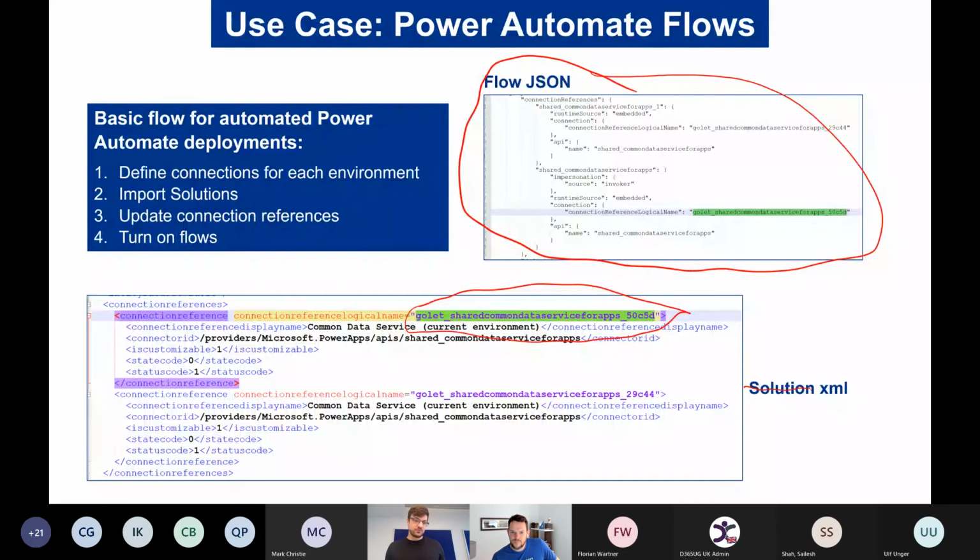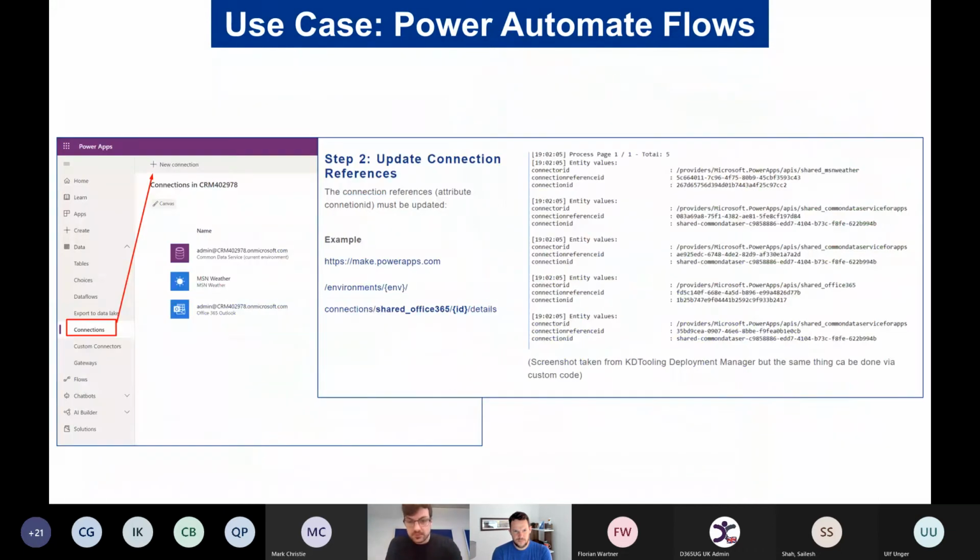And when you import a solution via SDK method, like the normal way, it will result in an invalid state. So if you take a look at your connection references, you will see the connection ID is null. And that basically means you can't use it. So you have to go to the portal and open your flow and say, okay, I would like to have a connection to this specific connector. And well, next one, okay. And you can see it here.